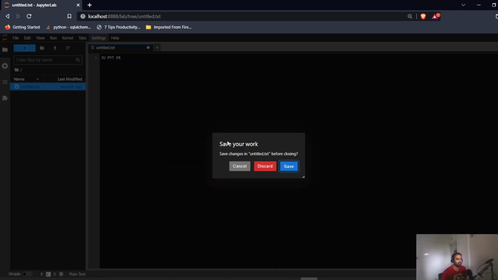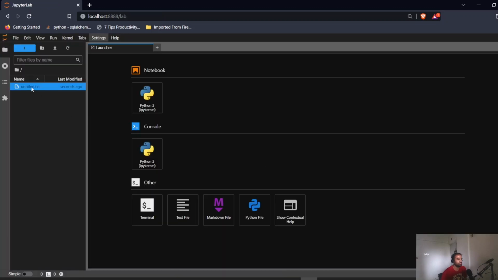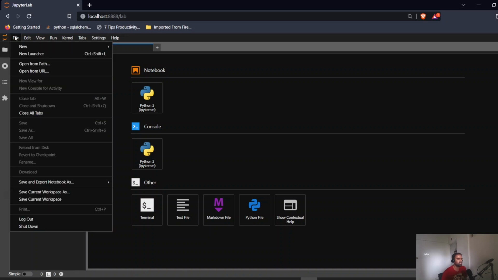Okay, not deviating from the topic, let me discard this. I don't want to save it. Actually, if you see on the left hand side, it's already saved it. But let's go over the menu. This particular menu on the top is pretty standard to everything else which you would see on any other application which you start up.